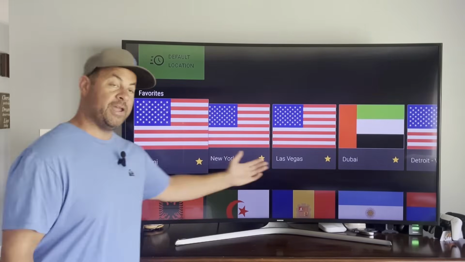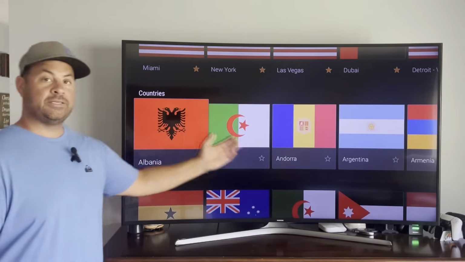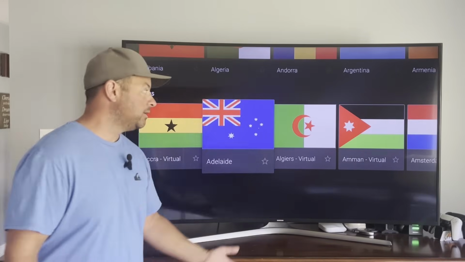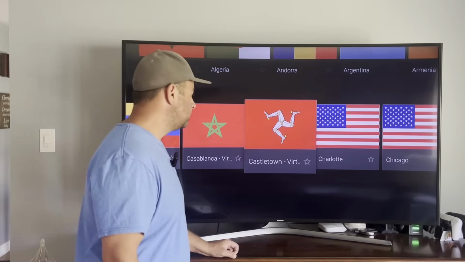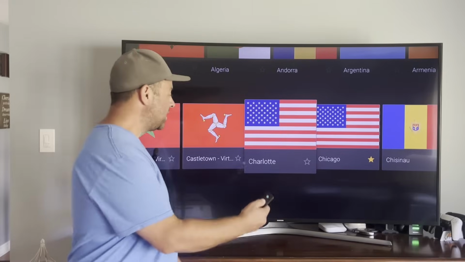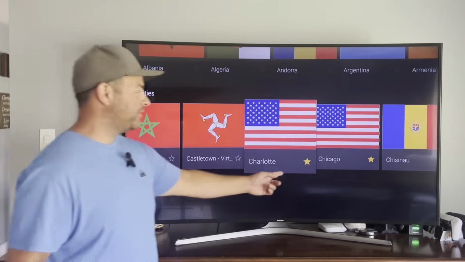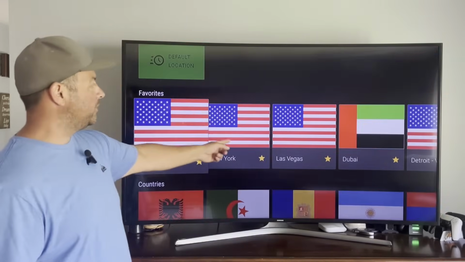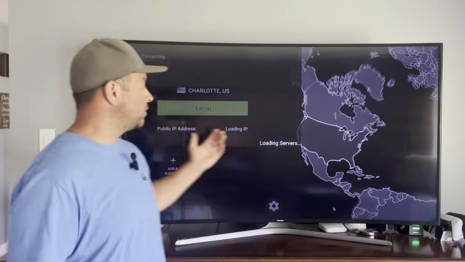I already have some favorites selected, which is why the stars lit up. Or you can go by a country, or you can go by a city. Say we just pick a random city, let's do Charlotte. We can select Charlotte and add Charlotte to our favorites. Now we have the little star icon, and that automatically puts it up in this row. Kind of catch my drift? Now, if we wanted to connect to Charlotte, connect to Charlotte, and this will turn off the VPN running on Chicago and switch it straight to Charlotte.